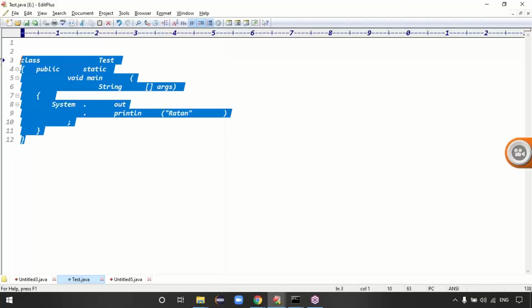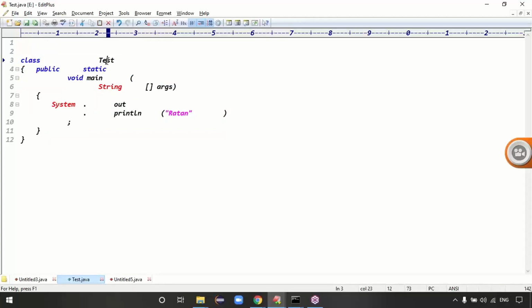Then what's the conclusion, guys? It is possible to give multiple spaces between two tokens or a single space between two tokens. Guys, in between the two tokens, this is a token, this is a token. In between the two tokens, you can give one space or multiple spaces. Exactly, yes.